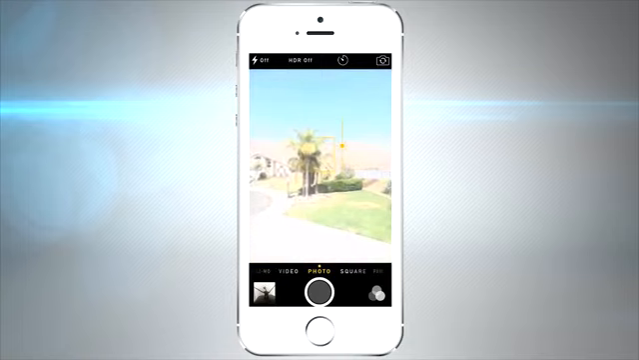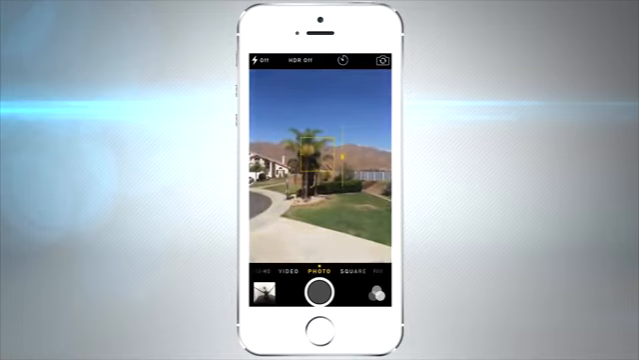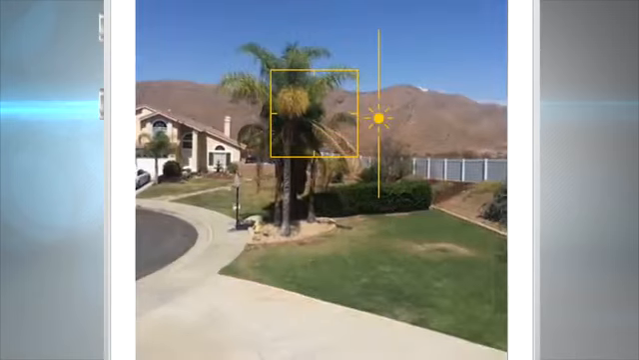Now a really hidden feature here is the exposure adjustment. If you tap on the screen to focus, and then keep your finger on the screen and drag it up and down, you could adjust the exposure and you can see that it makes a huge difference for the image. So have some fun, get creative, and take better pictures.